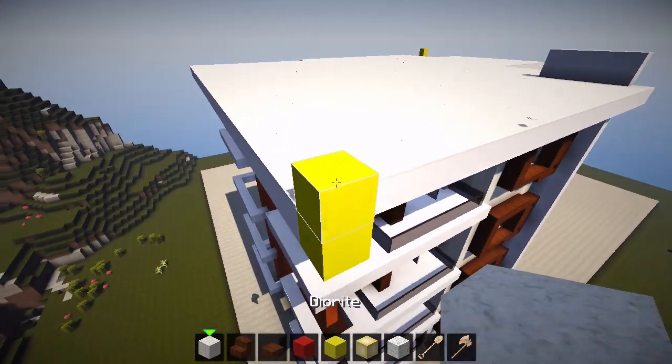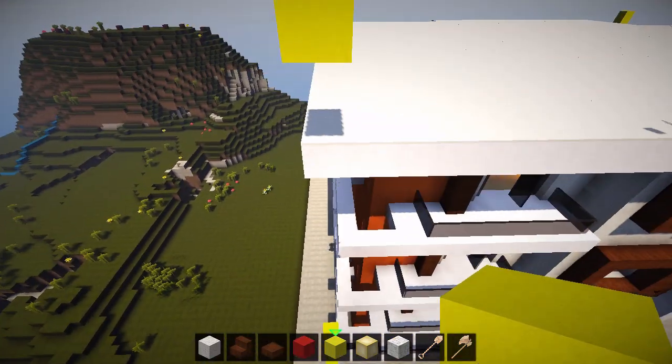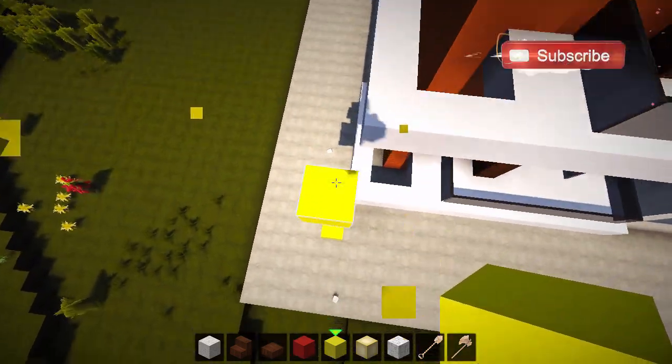So let me show you what's going to happen. I'm going to just move this up very slightly to make sure I've got absolutely everything selected.